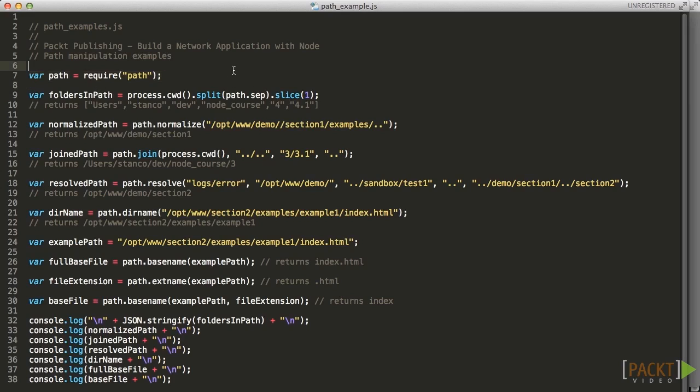Since the file system separator can vary based on platform, you can reference the character for the current system using the sep property. You might use this property to generate an array of all the folders in the path for the current working directory.